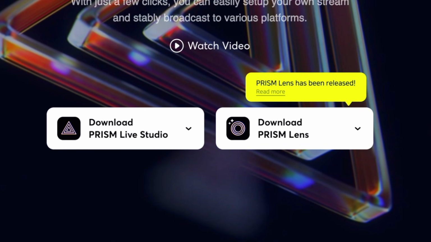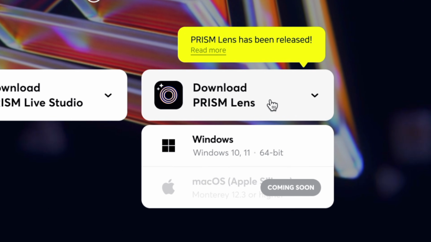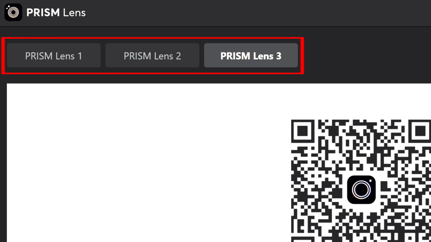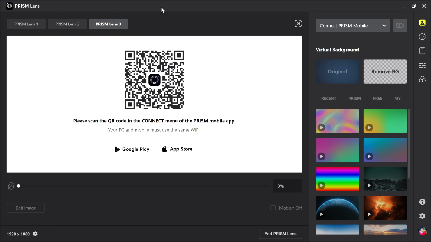But now, what if we want to add our VTubing avatar to our live stream on the computer? Well, if you've updated to the newest version of Prism Live Studio, you'll want to make sure that you download Prism Lens. With the app launched, select one of your lenses, choose the drop down on the right hand side, and select Connect Prism Mobile. From here, you'll get a QR code that should pop up on the screen.